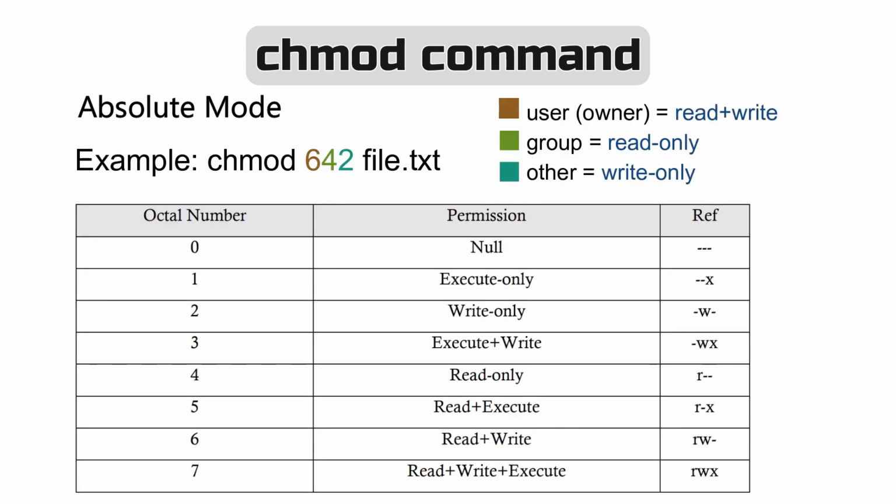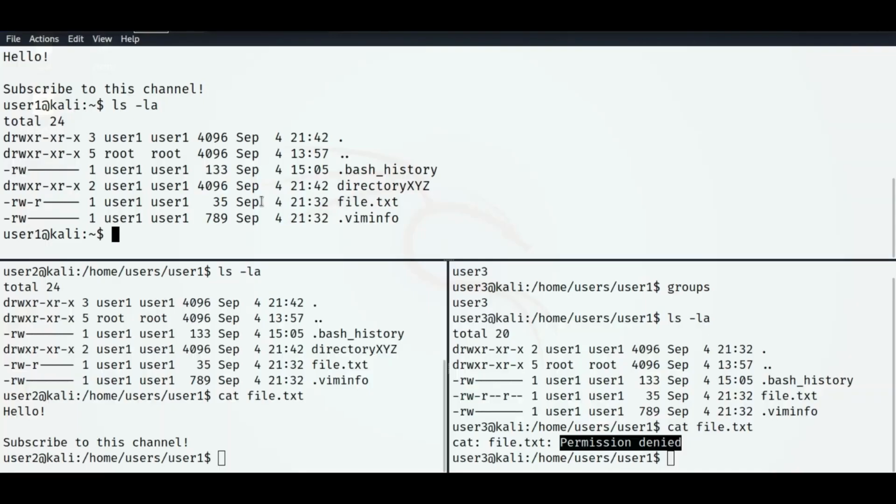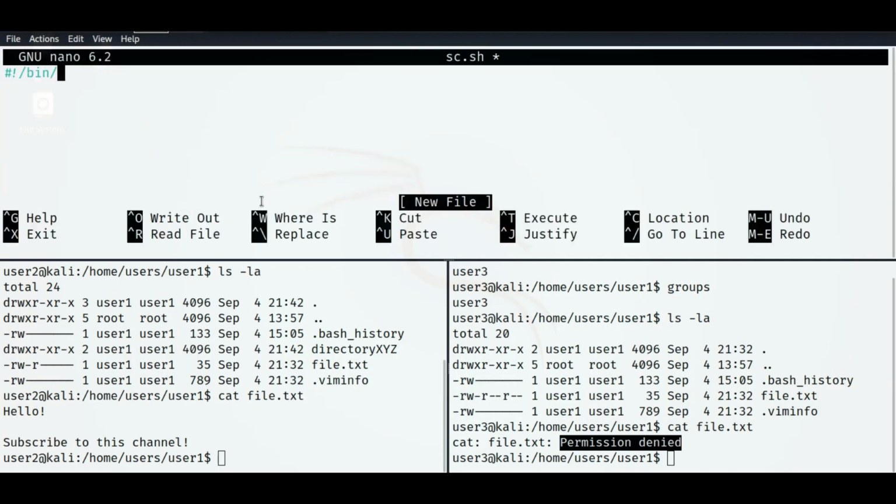Now the first digit denotes the permission for the owner user, the second digit is for the group user, and the third octal digit is for the other user. Let's take one more example. Give read permission to all users and execute permission to owner user only.